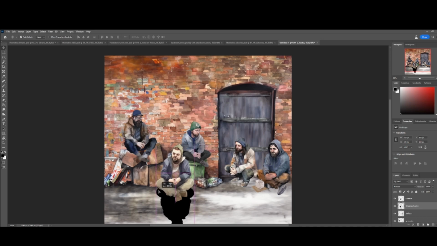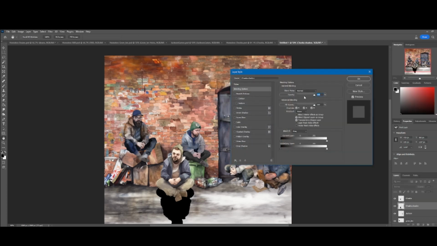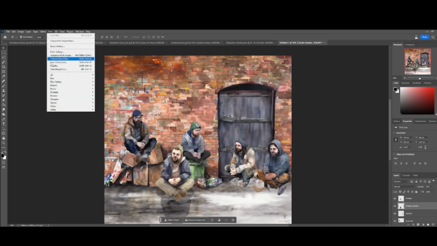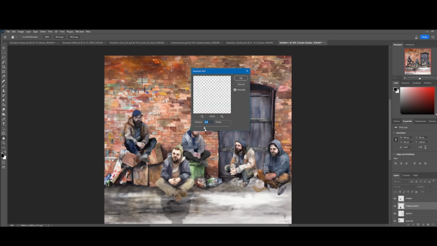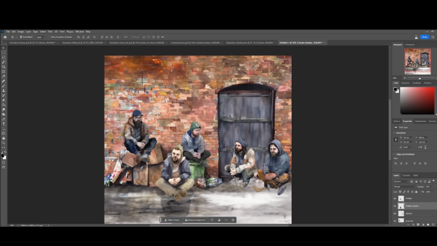And maybe like that. Okay, the shadow's a bit dark, so you go right click, blending options, and change the opacity. Oh yeah. All right, that looks pretty good. It's a bit harsh, so you go filter, blur, Gaussian blur, and that's awesome. All right, maybe a little less blur. A little less blur? Yeah, a little more, somewhere there. Probably make it a bit darker.